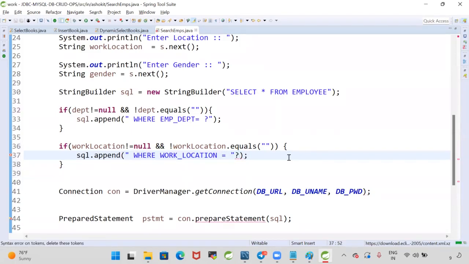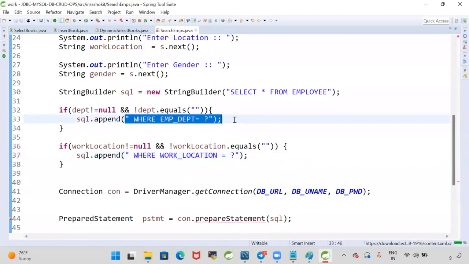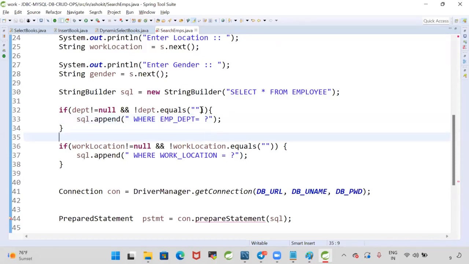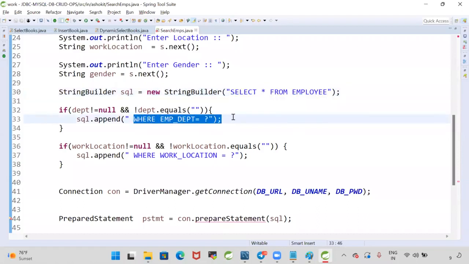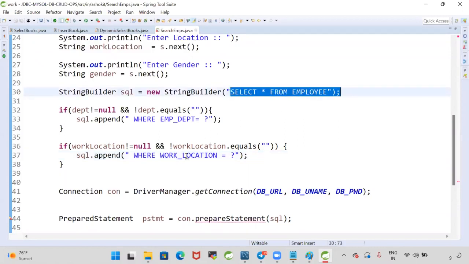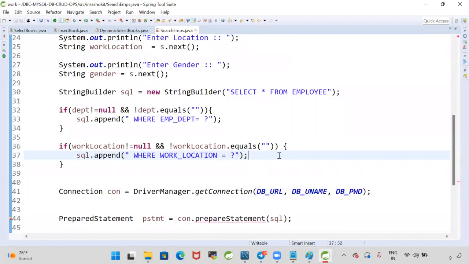Now suppose, for example, that the user has given only department. How will the query be constructed? Select star from employee where employee department is equal to given value. Suppose the user has given only work location, then how will the query be constructed? Select star from employee where work location is equal to given value.